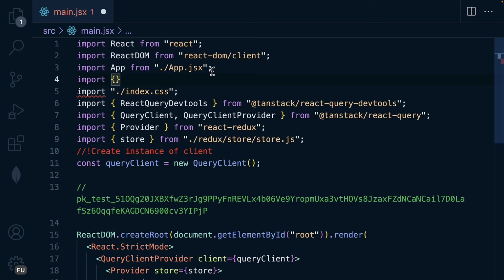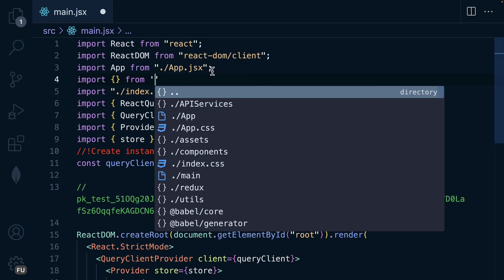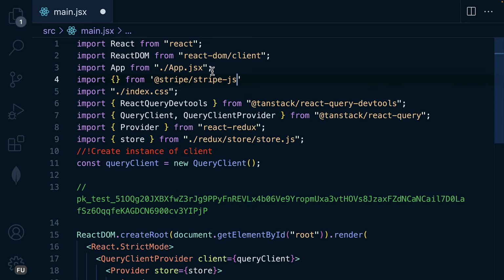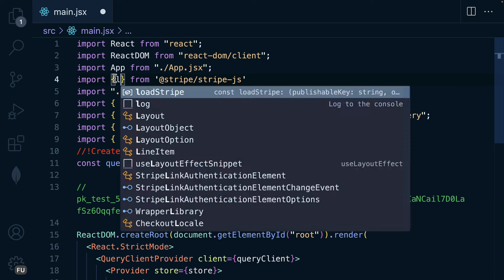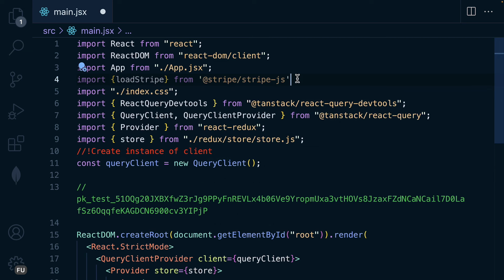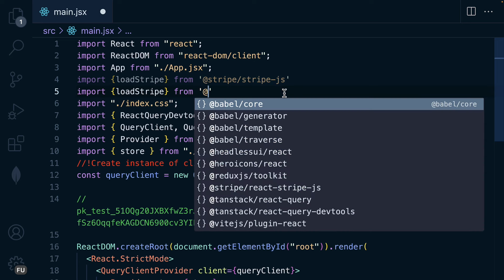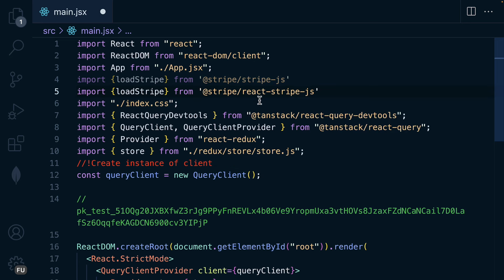And we are going to destructure. The first one is going to be @stripe/stripe-js, and inside here, we will need what is called loadStripe. And the next one is going to be React Stripe, so here as @stripe/react-stripe-js. And here we will need what is called Elements. This Elements represents the UI of the form. Alright, so next step is that we are going to wrap this one with our component.